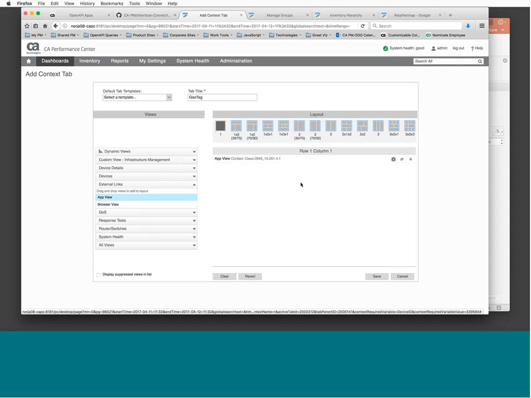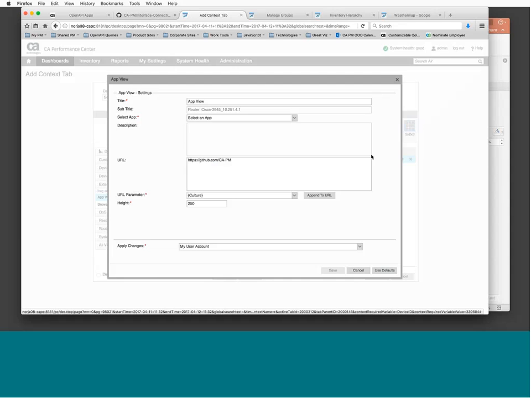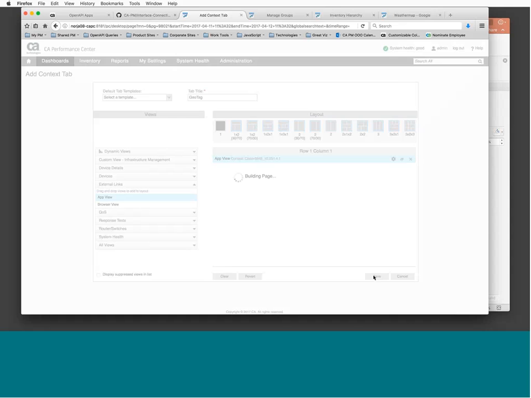Well, which app is it that I'm dragging over? Well, it's all of them, but only the ones that are set for device context will show up. So on my app view, I'll select my app dropdown, and we see I have this device geotag app that we deployed. I'll click that. It fills in the description. It automatically configures the URL, the height, all the information that the app expects to be there to function properly.